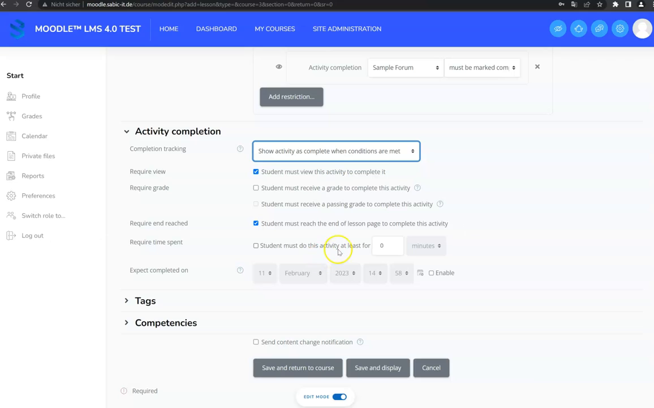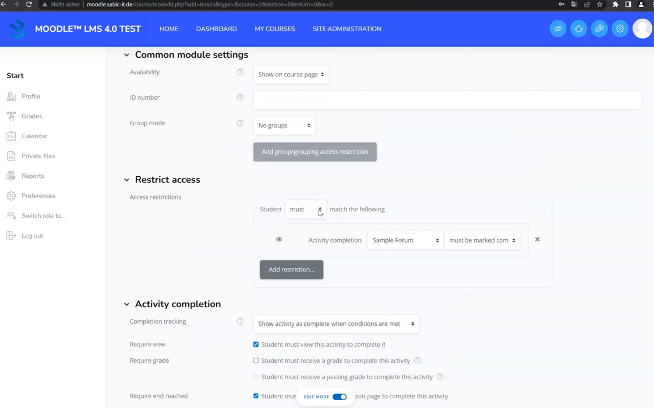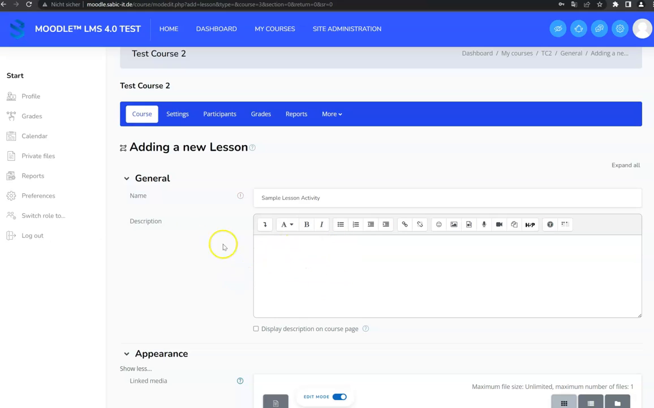You can also set a time limit. For example, if you have a large lesson, the students may need to spend at least 15 minutes with this lesson to mark it completed, and things like that. But if you have certain activity completion rules, complex or not, I would recommend you to write them in the description or the summary or start page of each resource or activity, so that the students know what the lesson is about.